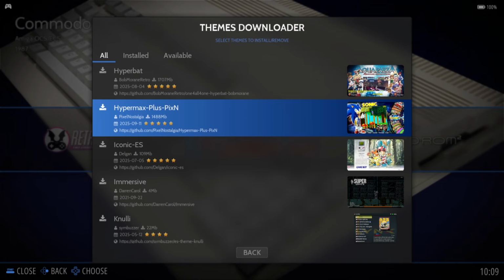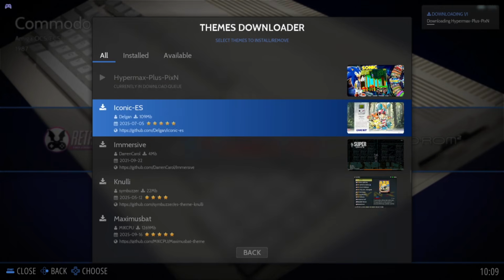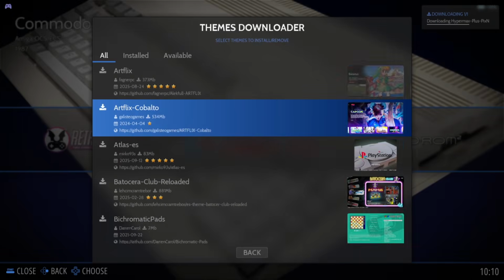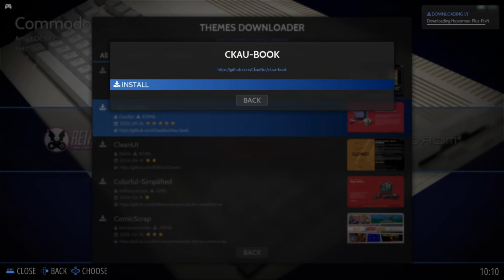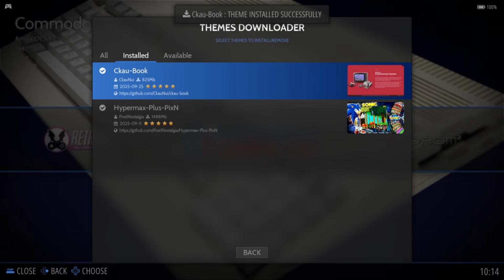We're going to download Hypermax Plus. If I press A on this and go to install, again, on the top right hand side, you can now see this is downloading, and we can download as many of these themes as we want. Some of these themes are going to be smaller than others. And I'm also going to download this theme, CCAD Book. Again, press A and install.